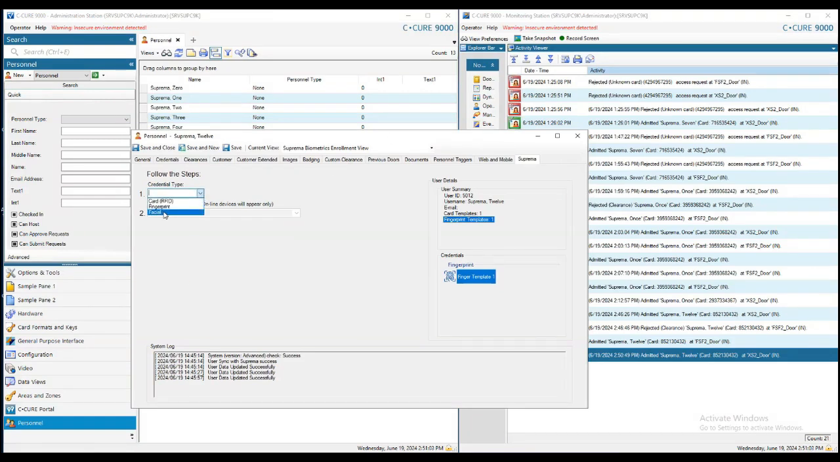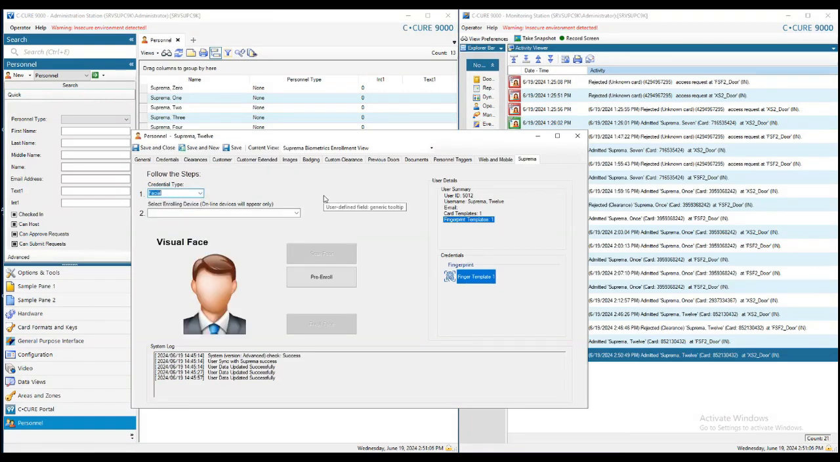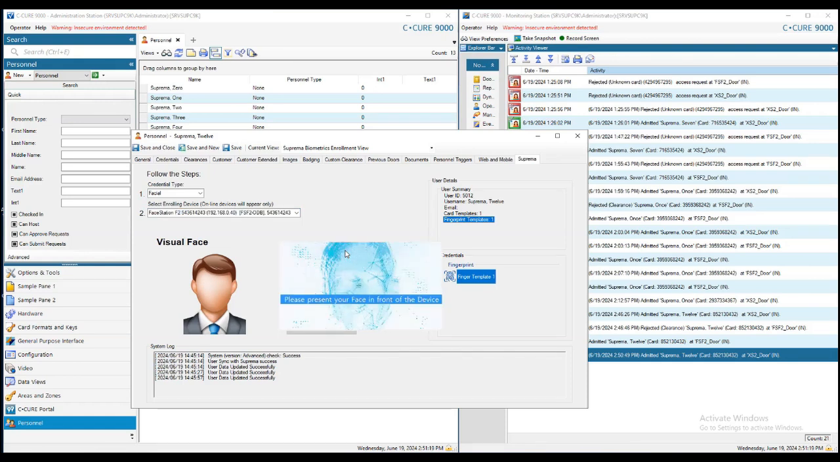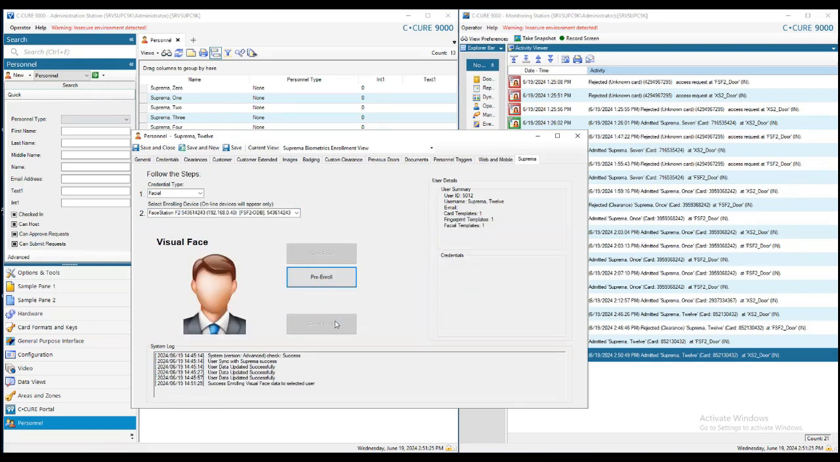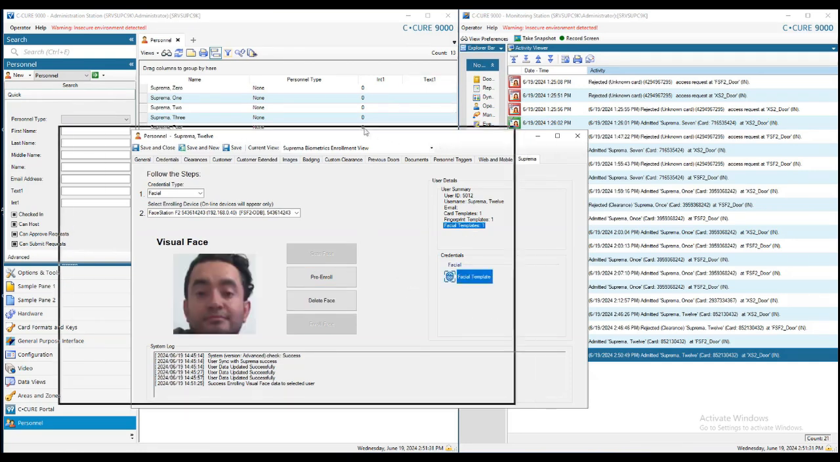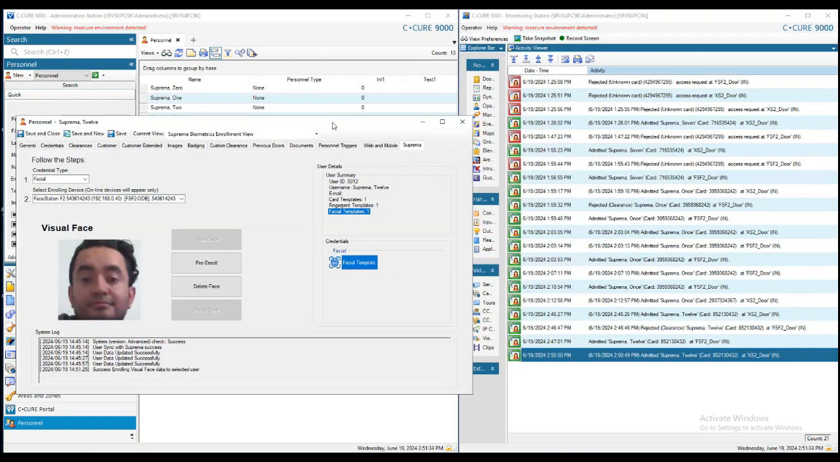Alright, so after that we'll come to the facial, and I will be enrolling my face directly from the device, and we will test. I'll select the Station F2 and I scan the face. Okay, so we enroll the face directly from the device. The process is almost instant, and I'll come and try to make the authentication.